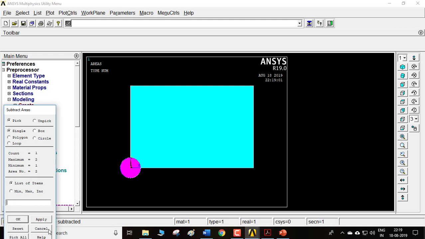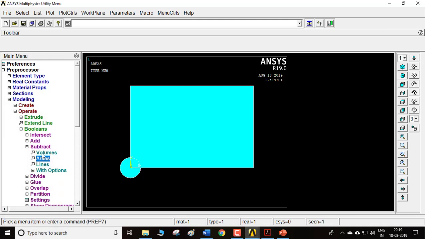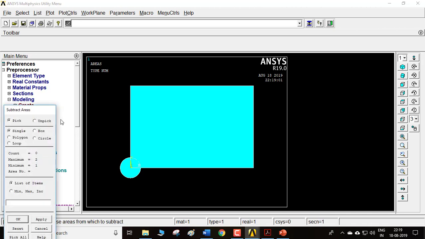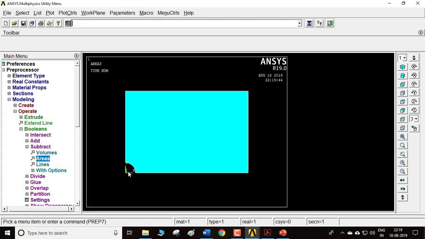First one is, I'll repeat again. I'll cancel this. Subtract. Once you click on the areas, click on the area that needs to be retained. Then click on apply, then click on the area that needs to be deleted, then click on OK. So you can find OK. Here you can find the cutout. This is how you do that.